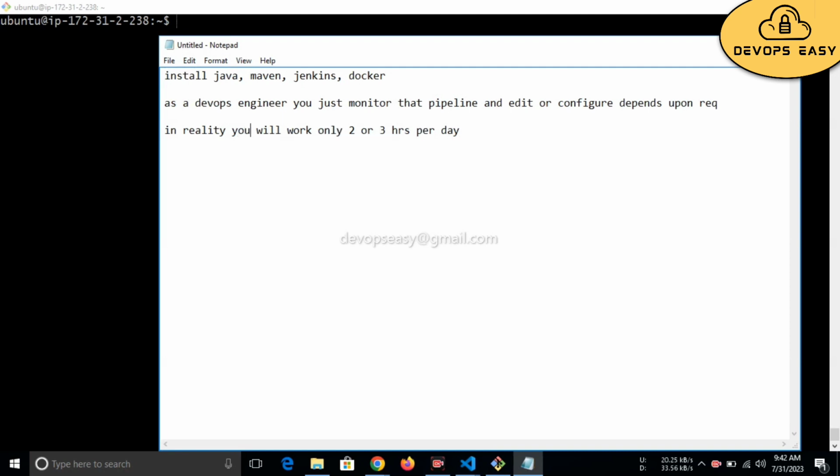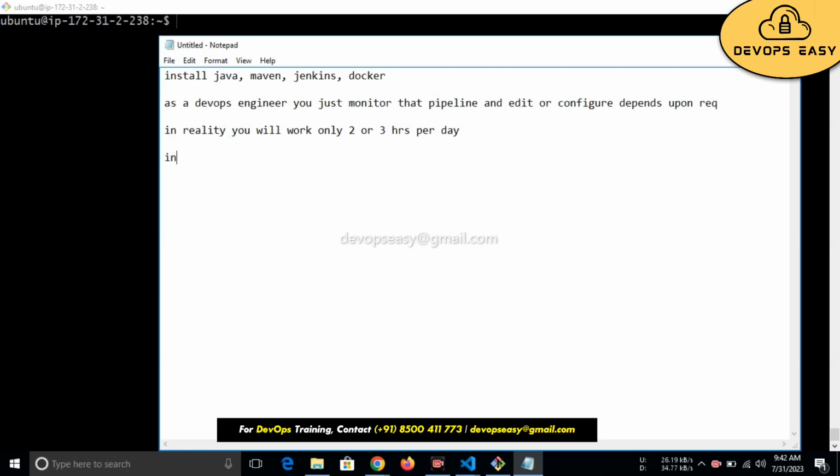I have one question here. In a company, for any new project, who will set up the infrastructure? Good question. If it is a new project, it's the DevOps engineer's responsibility. If it is an old project, you will just manage. If it is a new project, it's your responsibility to set up.